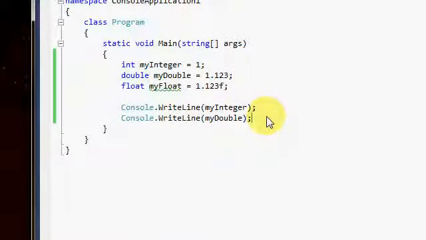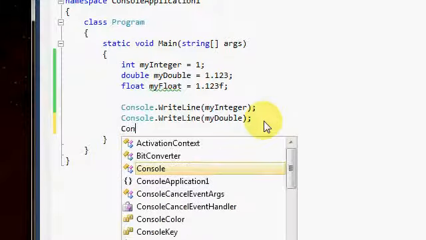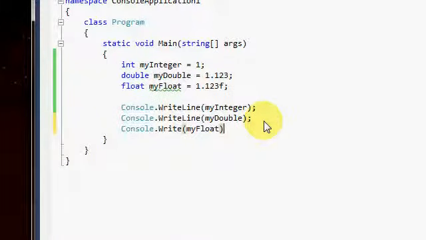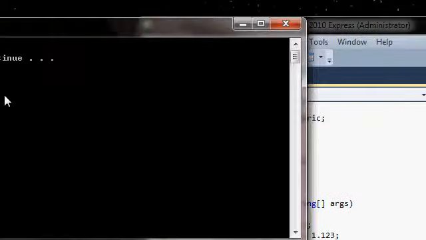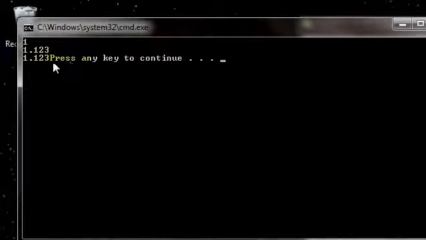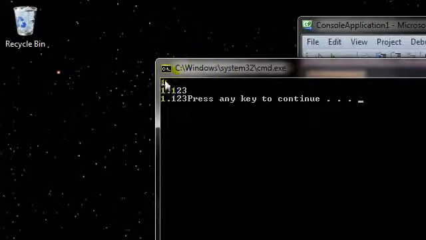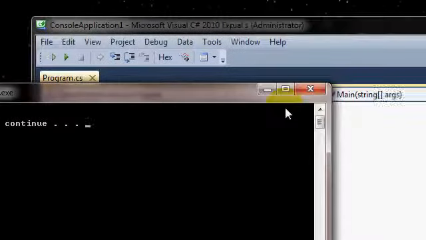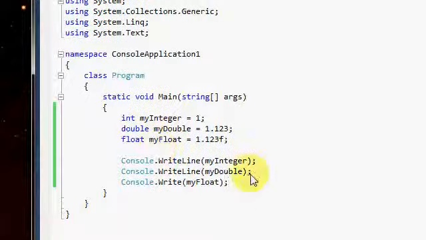Okay. So now we can write everything to the screen just to get some practice. And see how these ones are on different lines, and then this one still has the press any key to continue on it. And so that's just showing you how to do that.